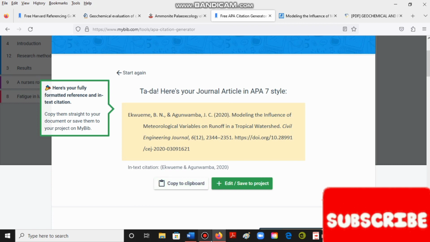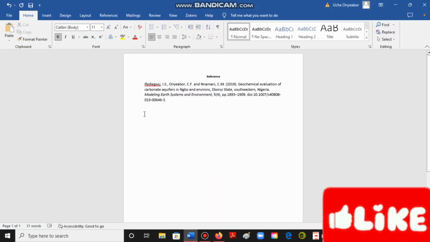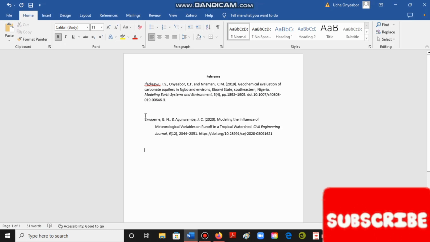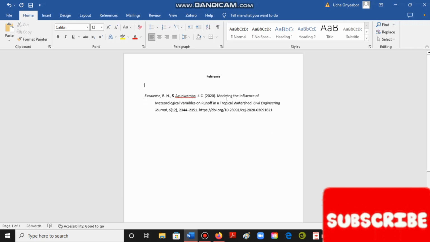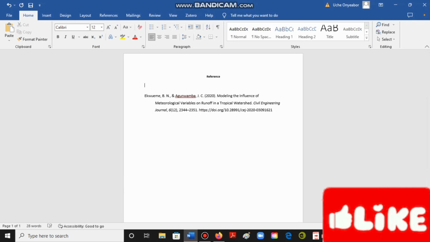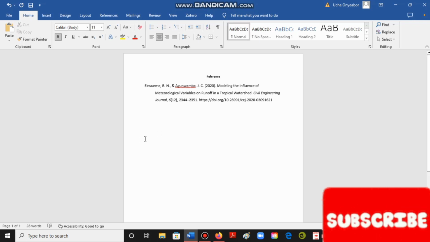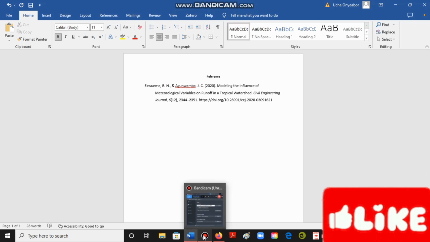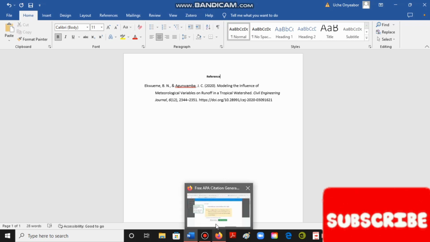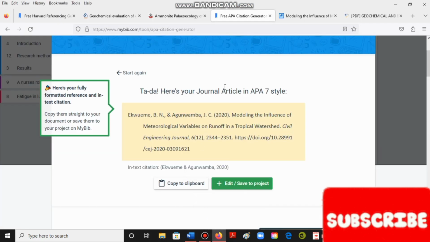And then I will now open up a Word document. You can see I place this here. That's the format. Okay, let me just remove this. That's the format for APA 7. So that's the way it's going to look. And then I will now go back and pick another one and place it as well, so we see how it looks.